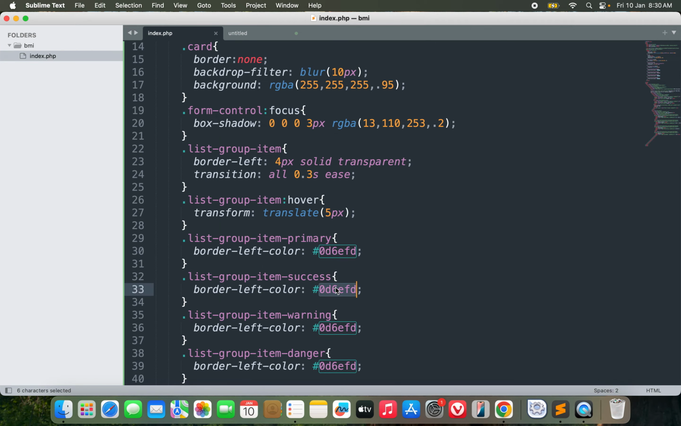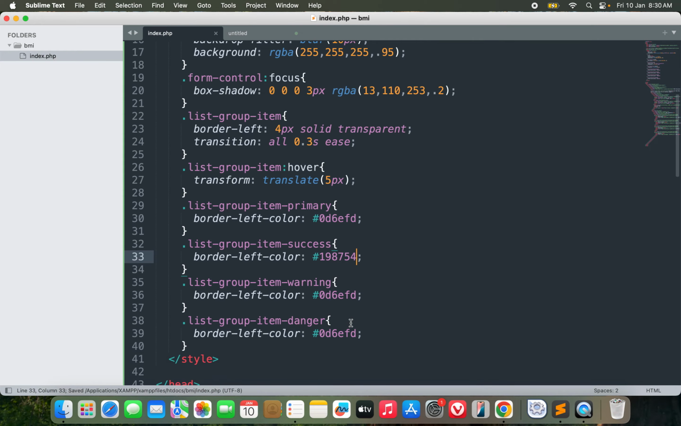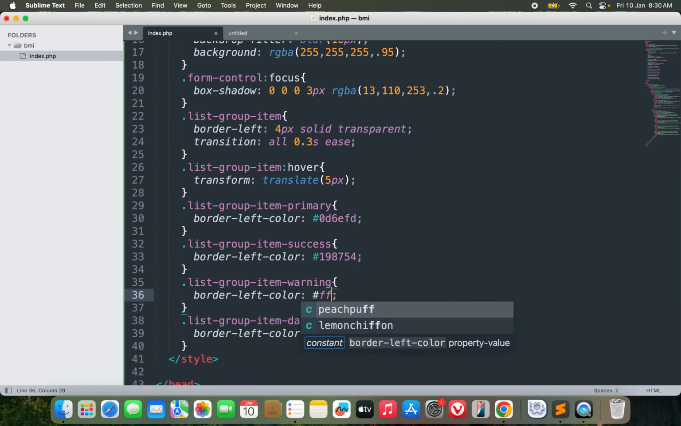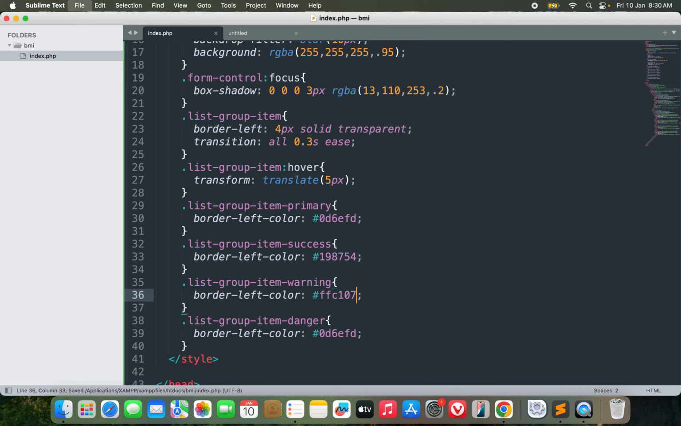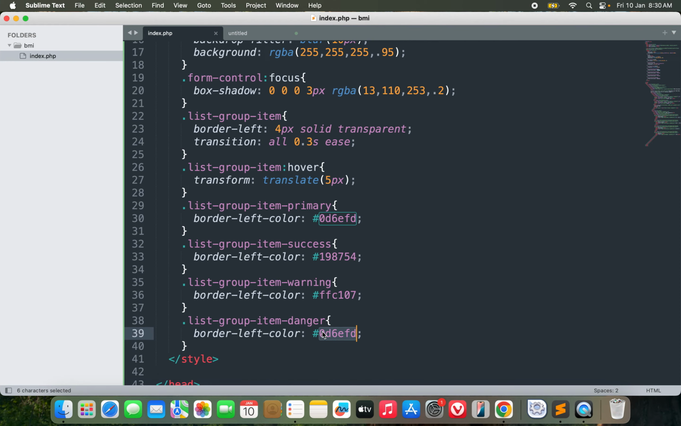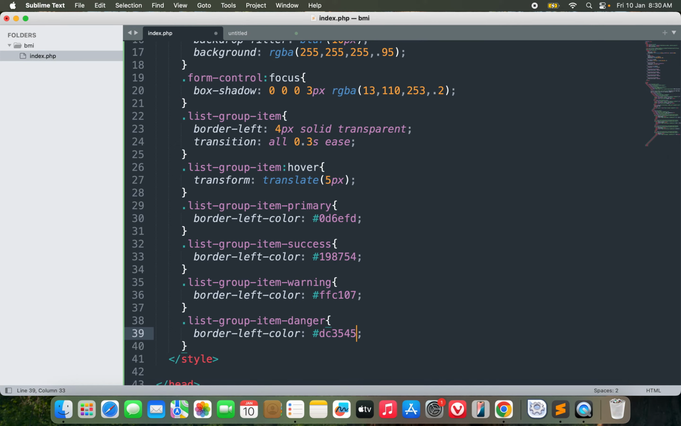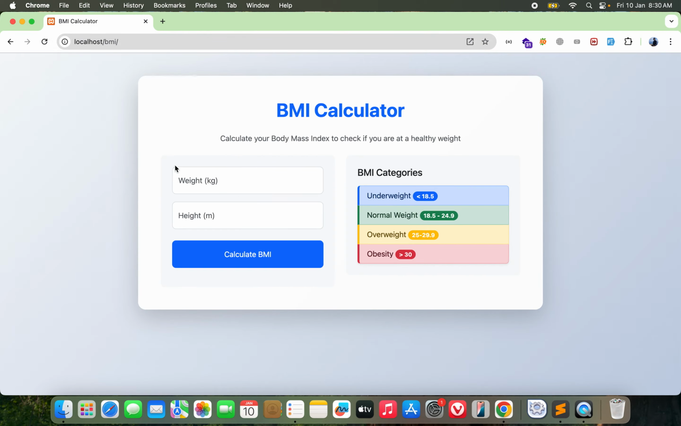So for the success, I need a shade of green, 198754. Yeah. For the warning, shade of yellow, maybe RGB. Should work. For the danger, RGB. Yeah, cool.